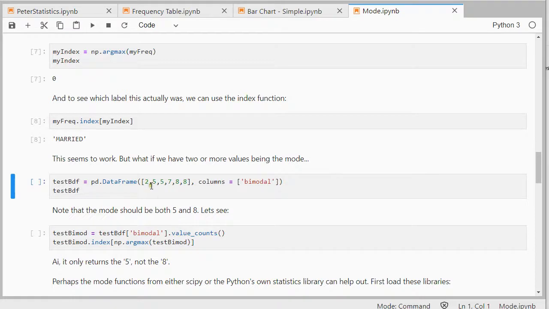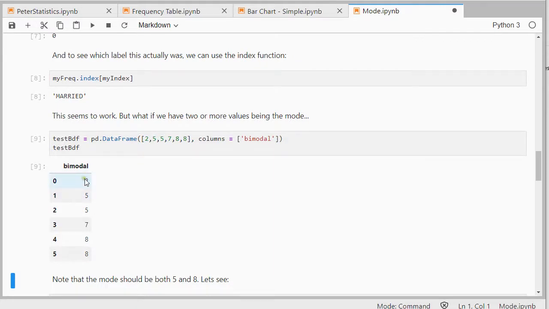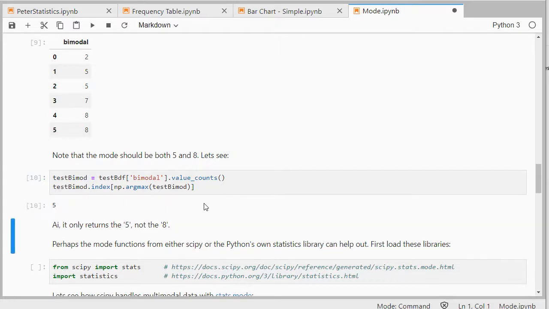So here I have some data, and I'm going to store it as a pandas data frame. As you can see, I have 2 5s and 2 8s, so it should return to me 5 and 8. So let's see if that's going to happen. First off, the same as we did before, and it's only returning the 5. So I think it's always returning the smallest of the two, and it's not saying anything about there being another one, the 8, that also has a frequency of 2.